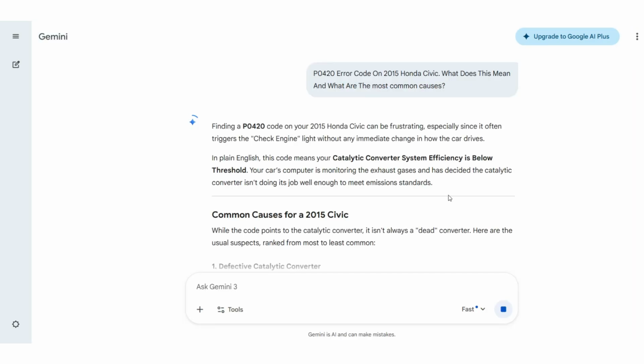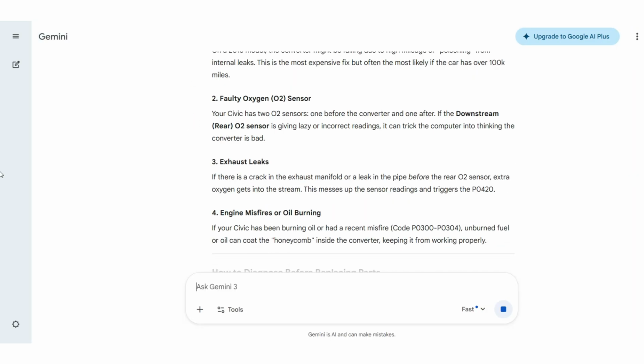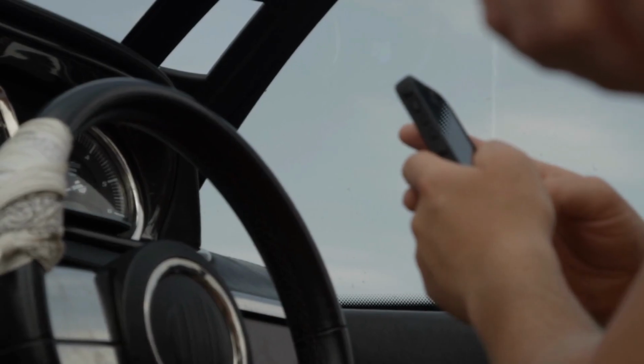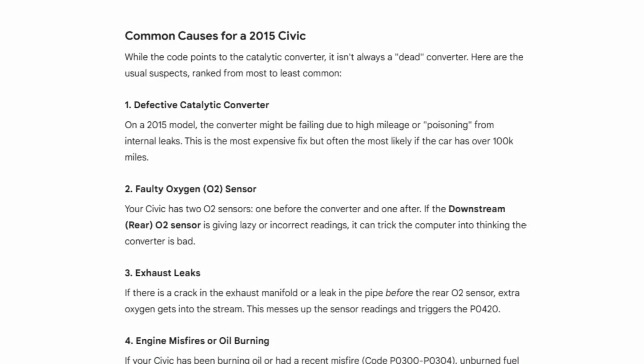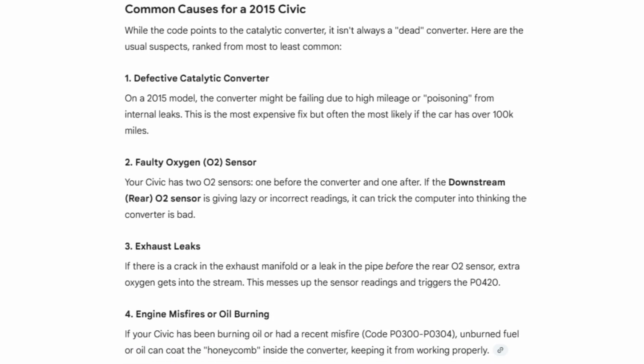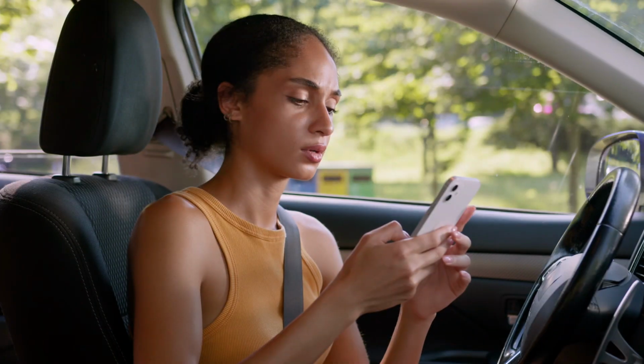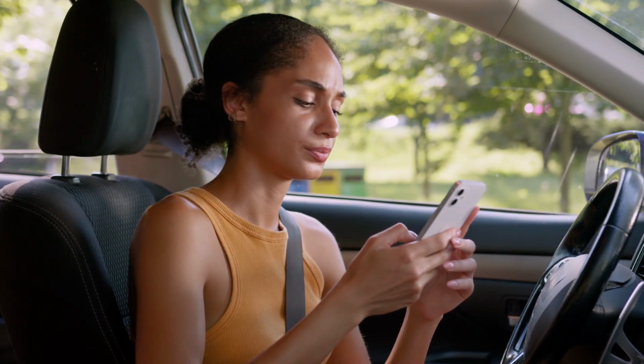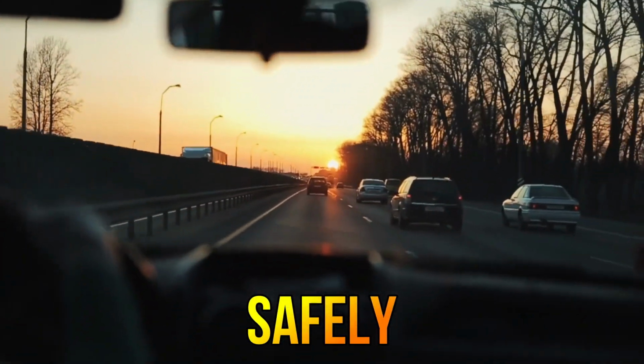Gemini will break down the problem in plain English. It'll tell you if it's serious or just a sensor issue. It'll list the most likely causes ranked by probability. And it'll explain whether you need immediate repair or if you can drive safely for a while.